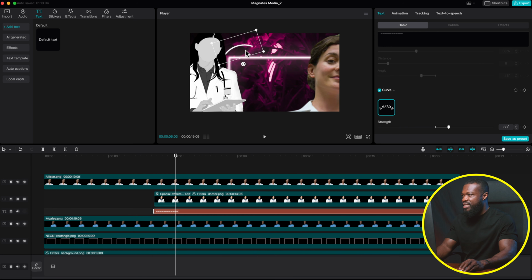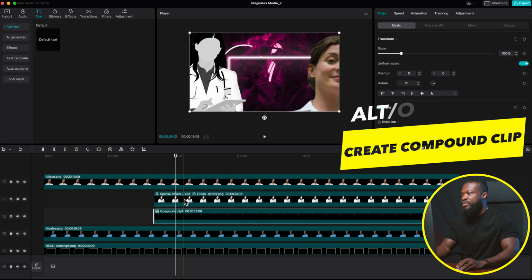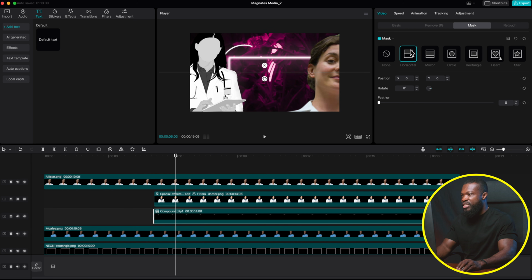Now I need to animate that line to come in. To be able to do that, we need to convert this to look like a video file. So I'm just going to click on that, Option G to create a compound clip of it. Then go to mask, select horizontal. If you're using the old version, I think it's gonna be split on this side.